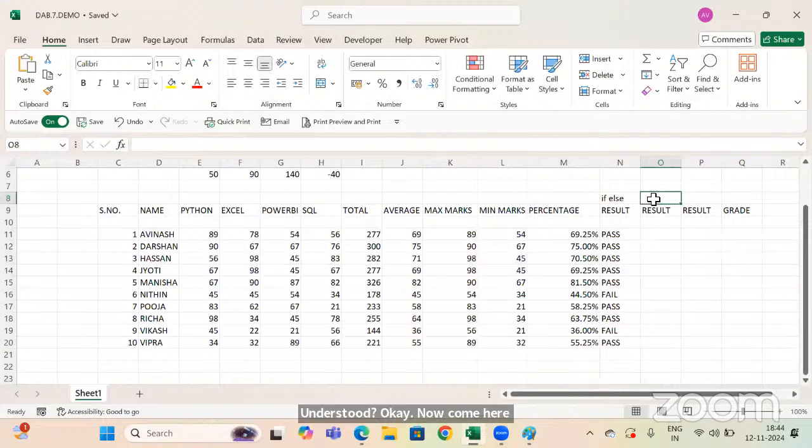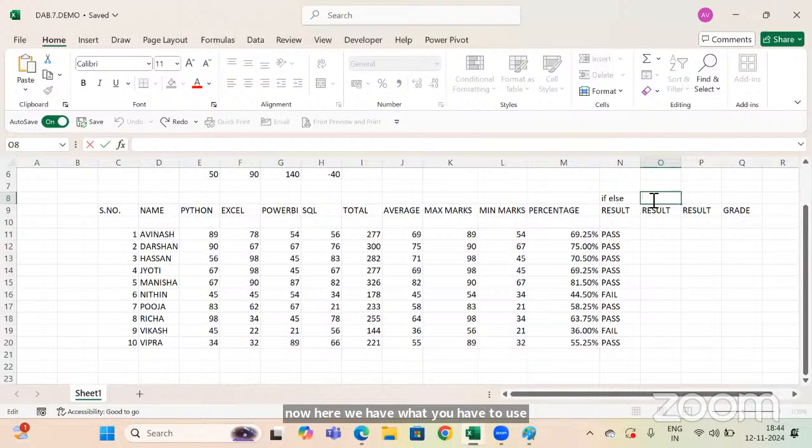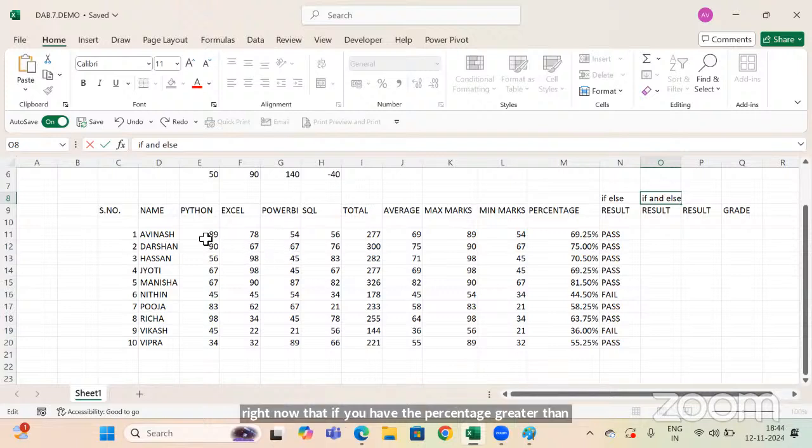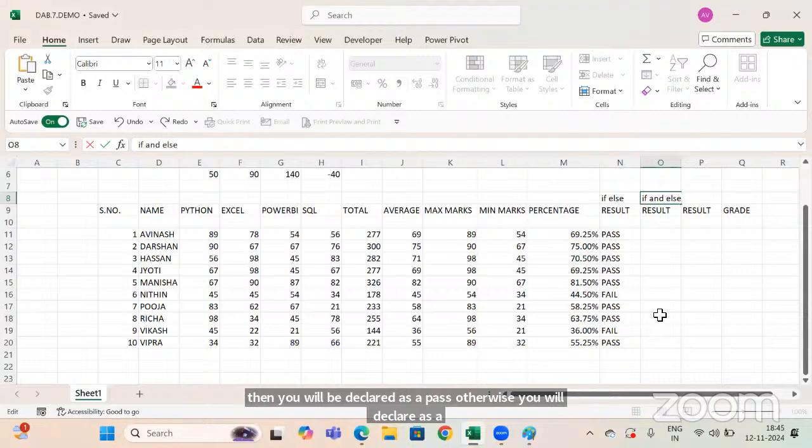Now here, instead of if else, we will use if and else. And is used for using multiple conditions. If all the conditions you specified are true, then you will get the result pass. Otherwise, you will get fail. That is what we are talking about right now: if you have the percentage greater than 50 and your marks are greater than 40 in each subject, then you will be declared as a pass. Otherwise, you will be declared as a fail. Getting my point, everyone?